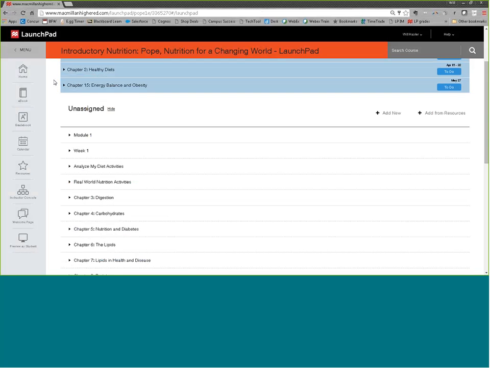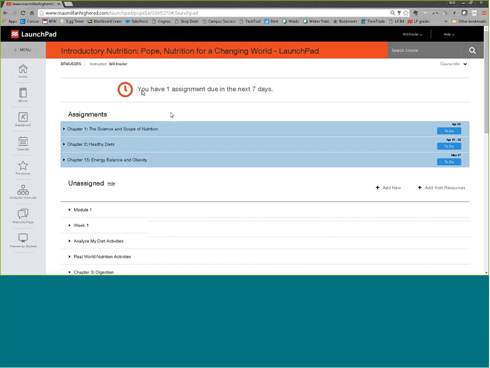Students also find LaunchPad easy to use as their assignments come up here to the top. They have a notification bar to see what exactly is due when, and they'll also see what's due and those due dates that those assignments are due. As well as navigations and ways to walk through LaunchPad, the menu is here on the left, and it's a very easy, mobile-friendly platform that students find easy to navigate.